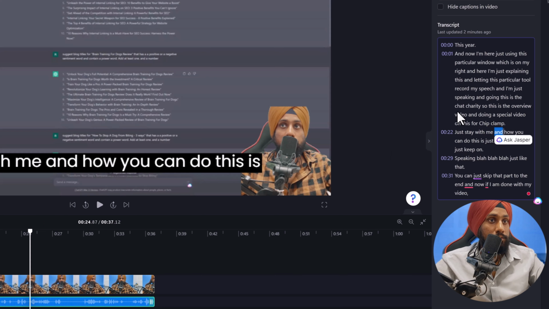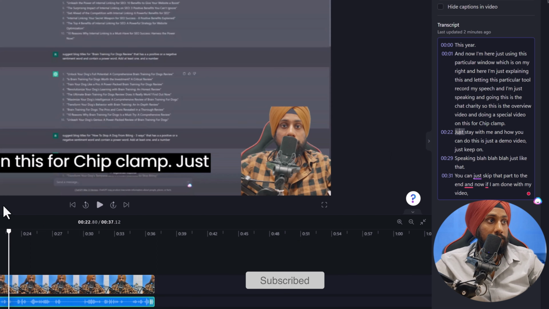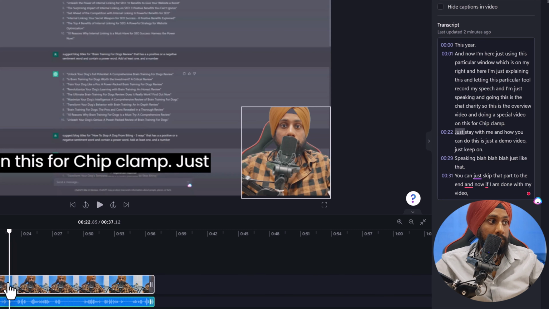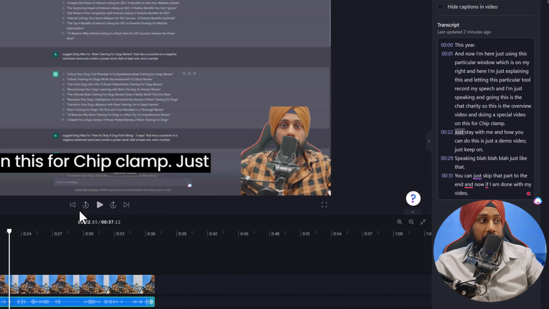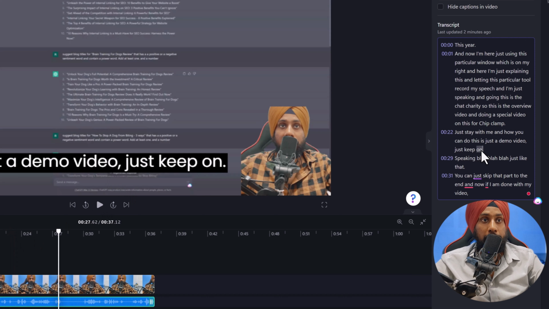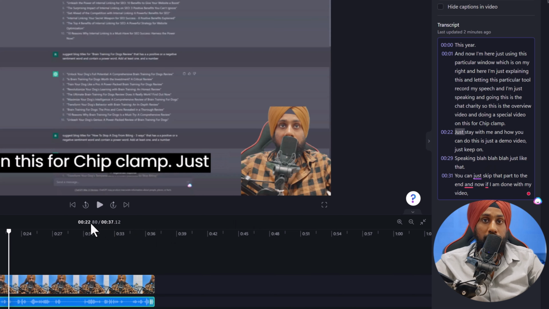Okay, so as you can see, just from the way they have started, I can delete from here to the next part where I added the keep on. As you can see, here is the keep on, which is around 27 seconds, and this one is around 22. So there is a 5-second difference that I don't want to include in my videos. So you can easily delete that.